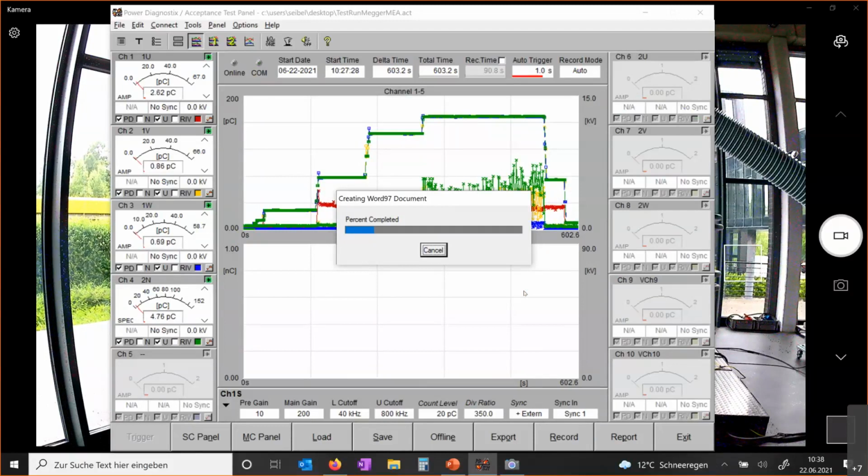While we are waiting, are there any related questions yet? There are several questions. While the report is being generated, I read some of them. One of them is asking, what is the recommended bandwidth for calibration?